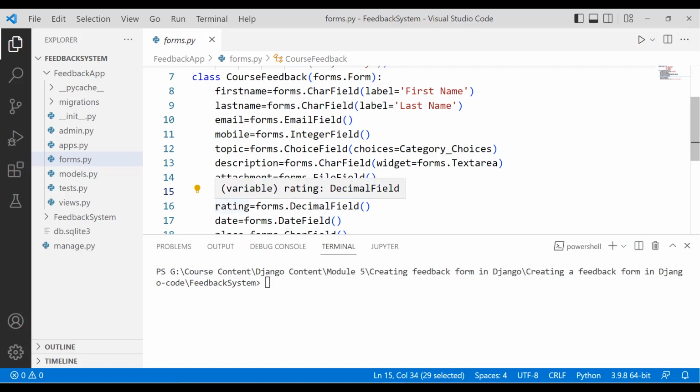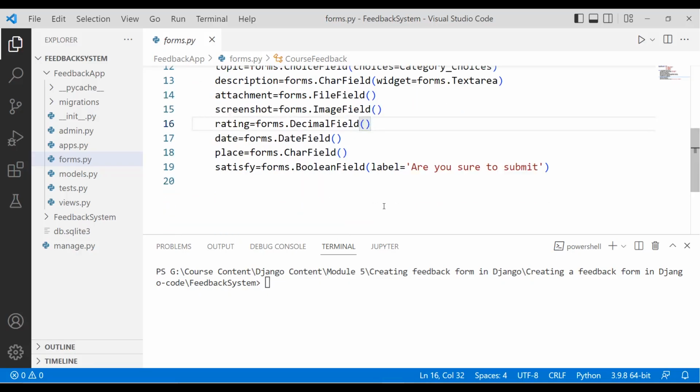Then I create a field with the name rating and I assign it as forms.DecimalField. Here I use the decimal field because maybe someone gives the rating as 2.3 or 4.3 in this way, so we need a decimal field for this. Then I create a field with the name date. This field is assigned as forms.DateField, and it is used to enter the day that the user is sending their feedback. Then I create a field with the name place and I assign it as forms.CharField.